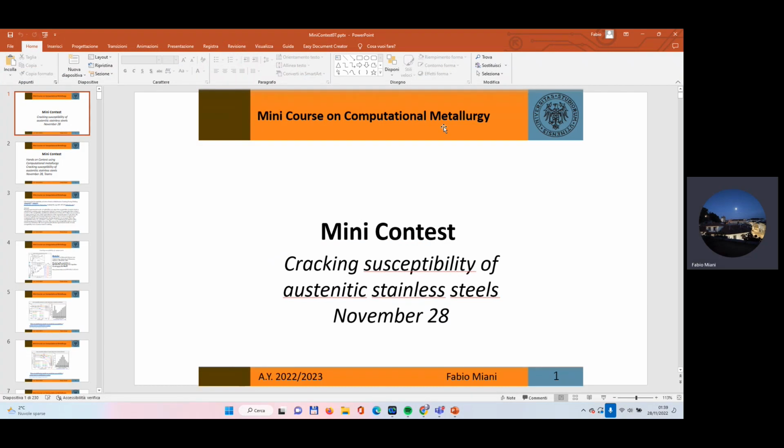This is the aim of our mini contest today. Good morning, good afternoon, good evening, whatever you are now or you will be in the nearest future. We are running a mini course on computational metallurgy, and we'll try to understand whether what we have learned up to now, so some 3 hours before this meeting online, is enough to understand something which is useful for the applications as well.